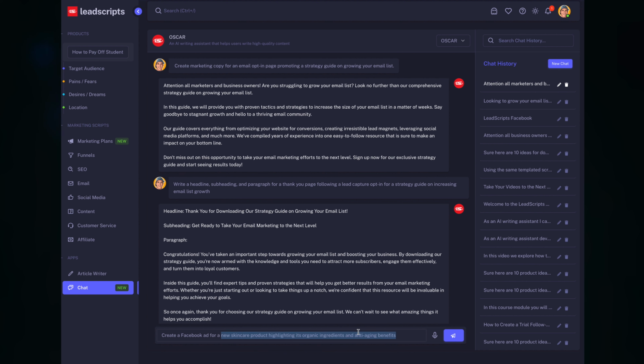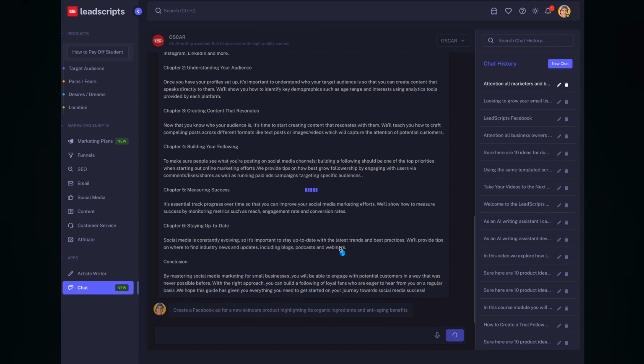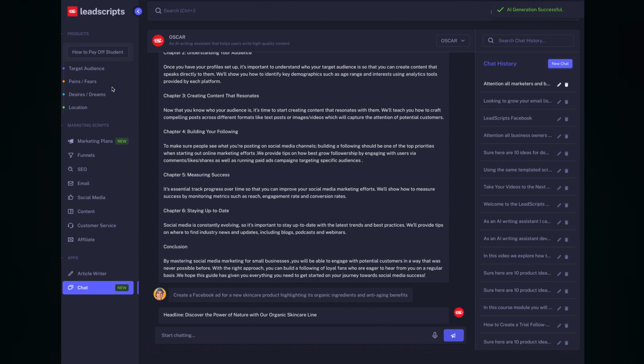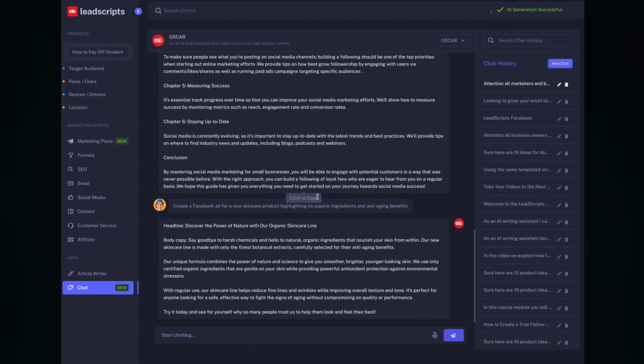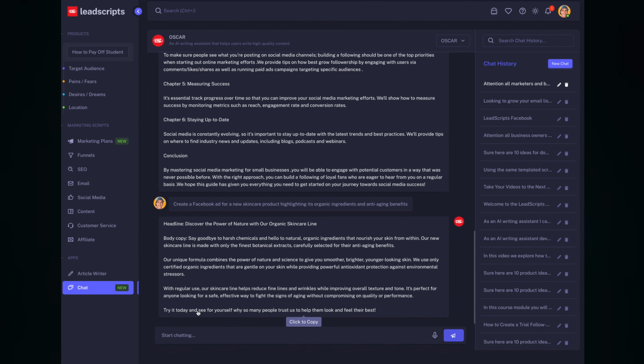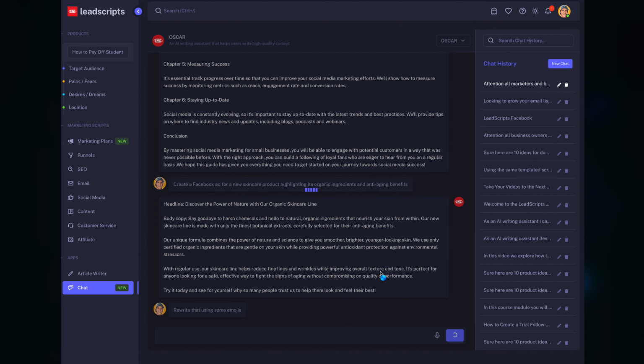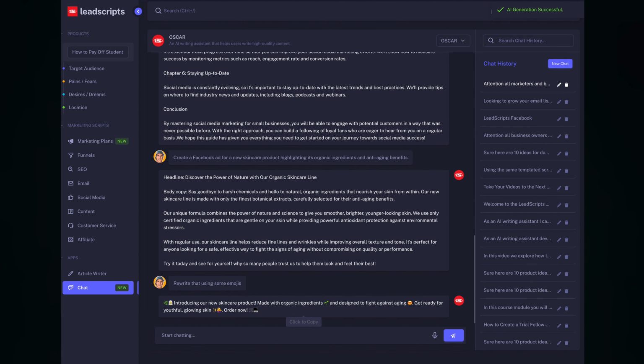So basically, you're going to create a Facebook ad for whatever your product is, and you're going to have to describe it in detail if you're not just doing it with LeadScripts built-in prompts. And it's going to give you that. That's pretty cool. I'll give you an extra tip. You can say, rewrite that using some emojis. I like that because it just makes it a little more interesting. You can use some of these. That's not perfect, but it all depends on, I'll give you one more thing.